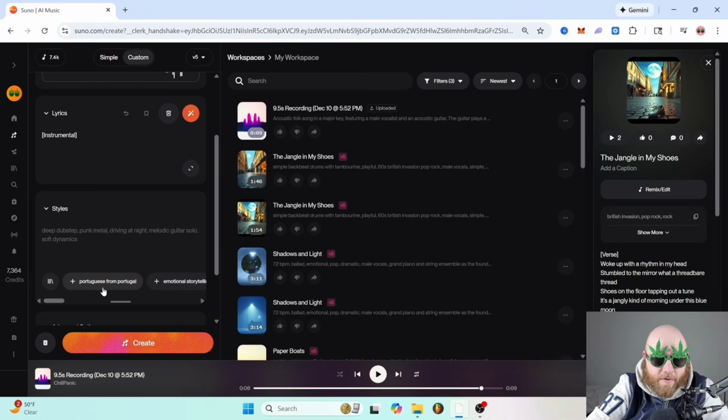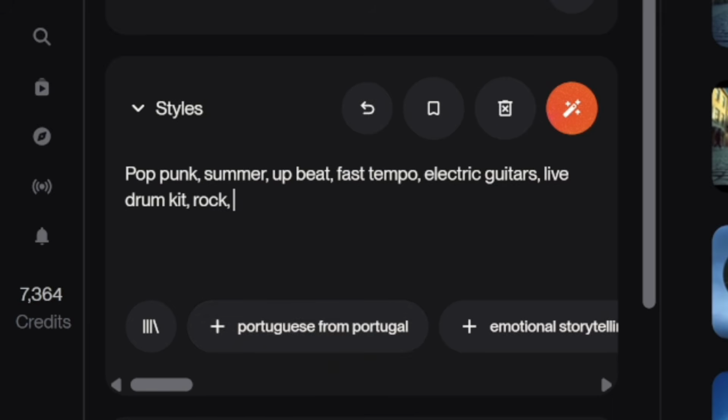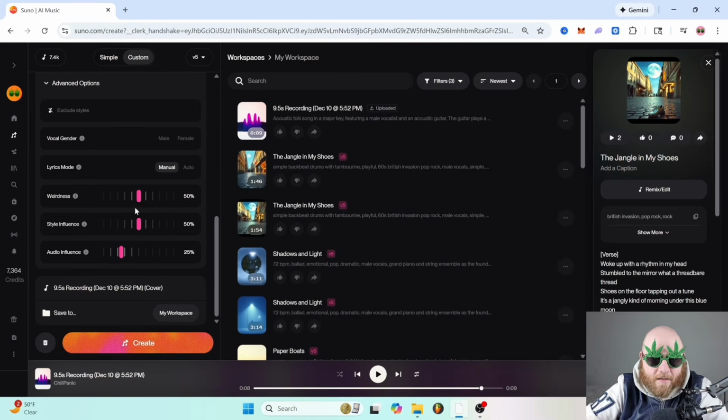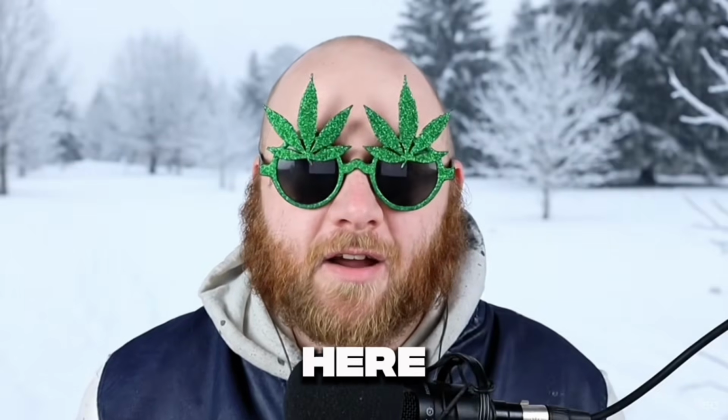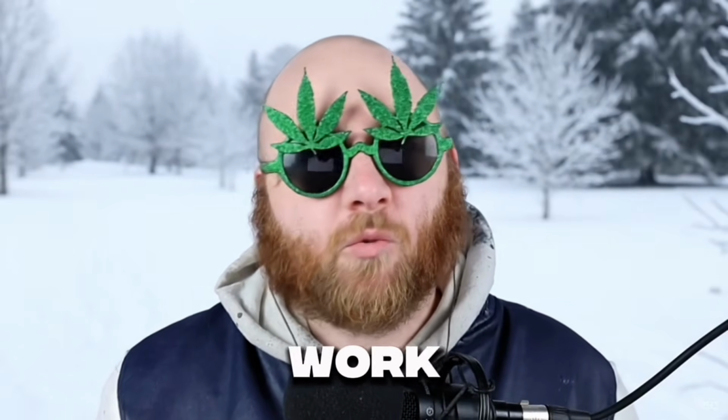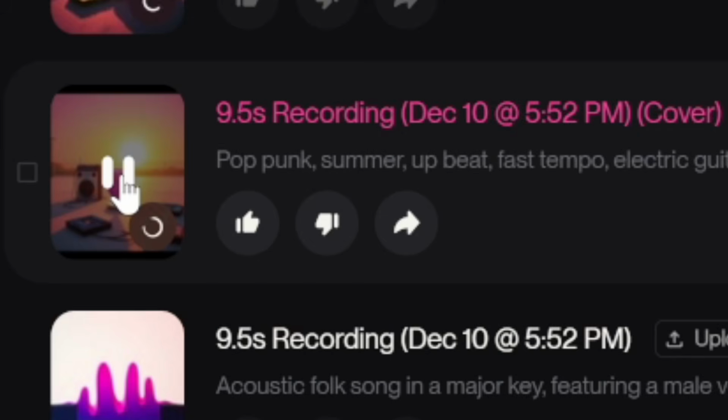So let's just go for pop punk. And I'm just gonna do this really simple prompt. And then in the advanced options, you wanna keep it around 20 to 25%. Actually, I found out that 40% seems to work better for sticking to the chord progression.